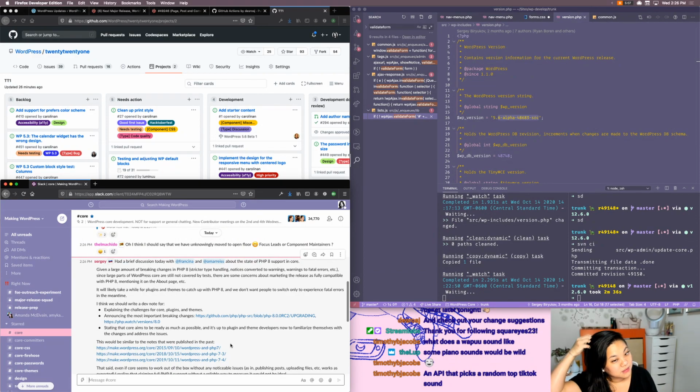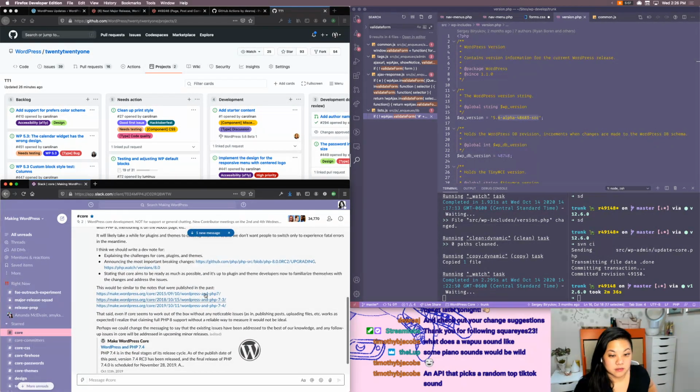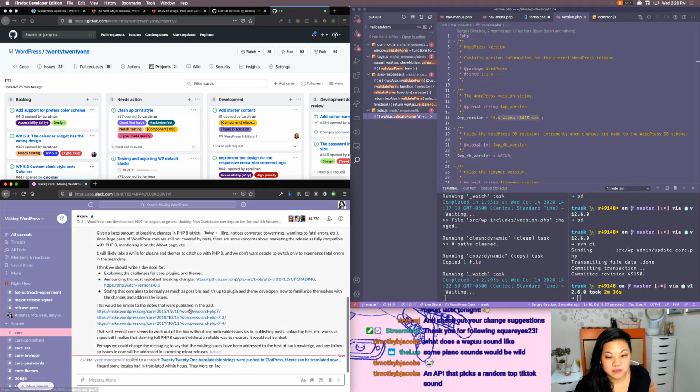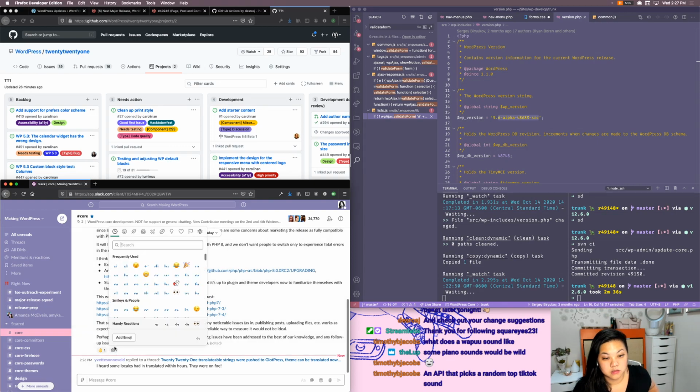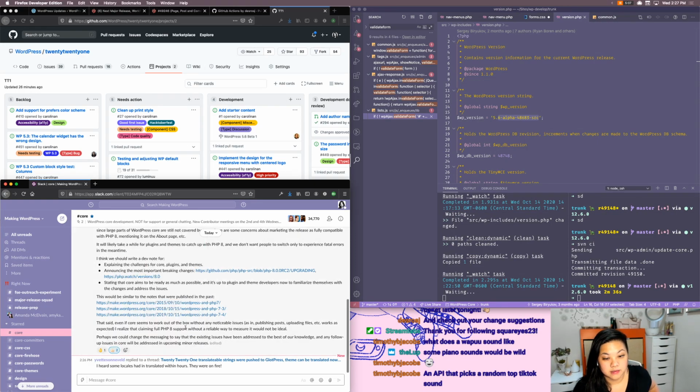Wow. Sergey really wrote a very nice update here. Okay, so lots of breaking changes in PHP 8. Claiming full PHP 8 support without a reliable way to measure it would not be ideal. I think that works for me.